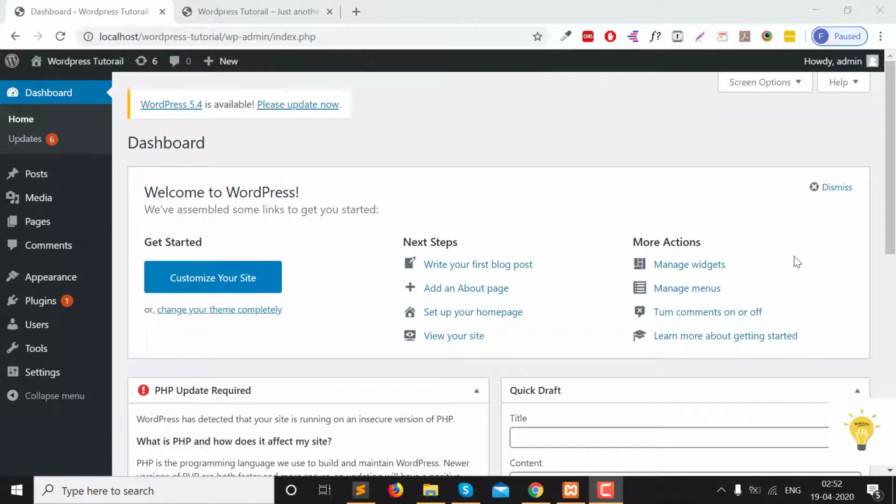Welcome back everyone. Today we are going to create a new theme in WordPress and we are going to implement the bootstrap slider into it. So let's get started.